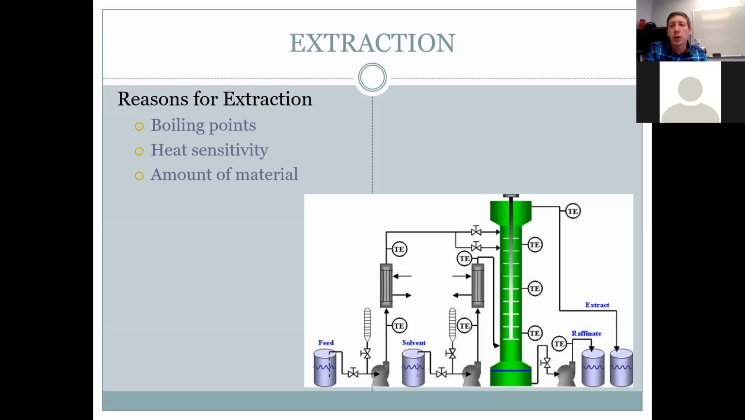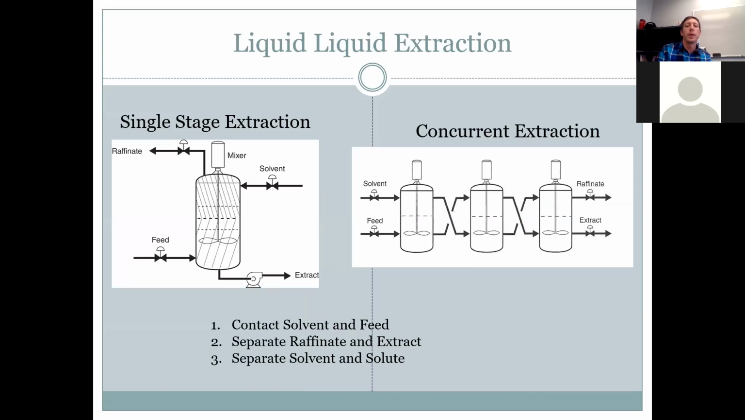And then the last one is the amount of material. An example of this is if we're trying to take ocean water, salt water, and turn it into drinking water. It has salt in it, we can't just drink it right away. We want to clean it up, but there's just too much that we'd have to run all of that water through a distillation column. It would take way too much time and money and energy to boil all the water that we would need. And so we have to come up with a more economical method. Those are all reasons that we have for extraction.